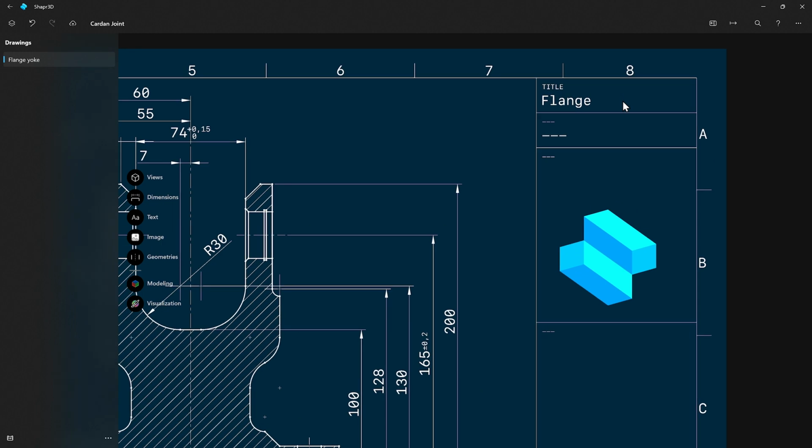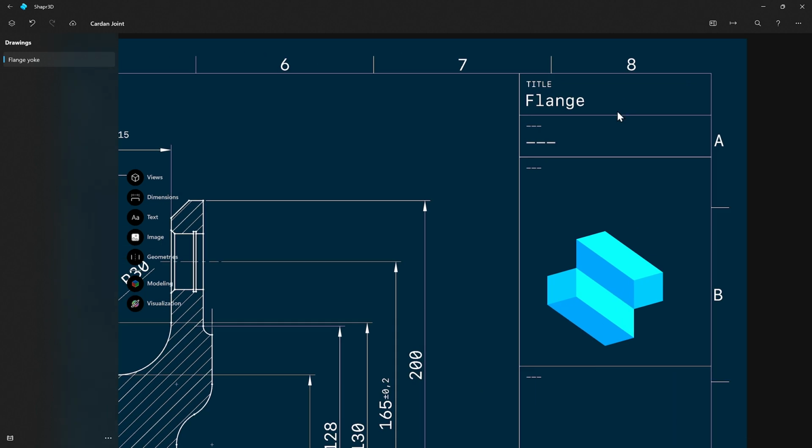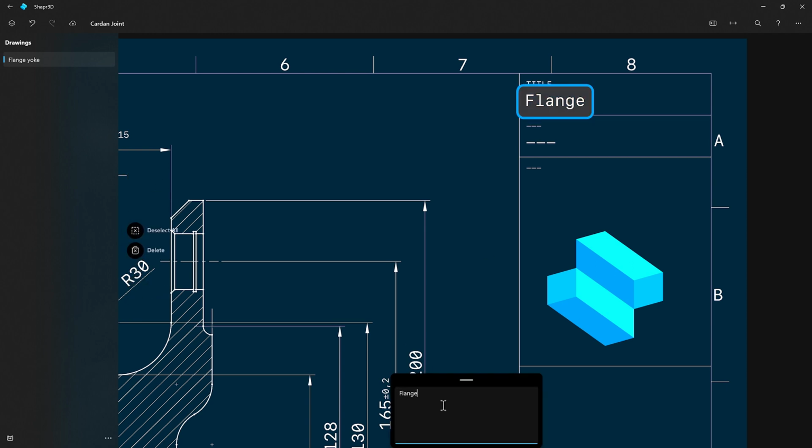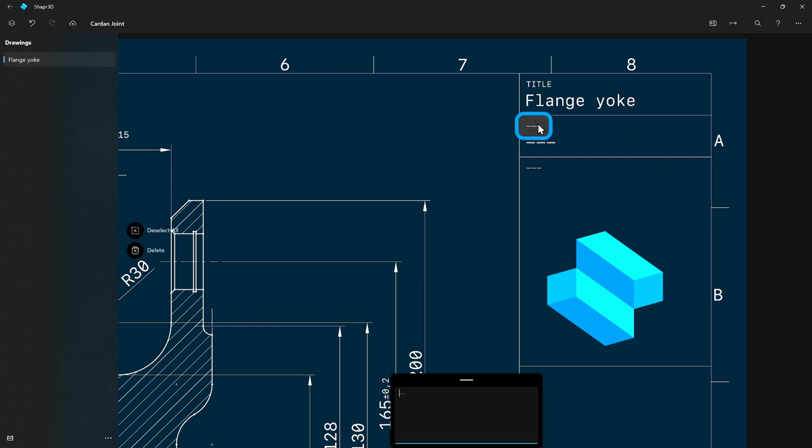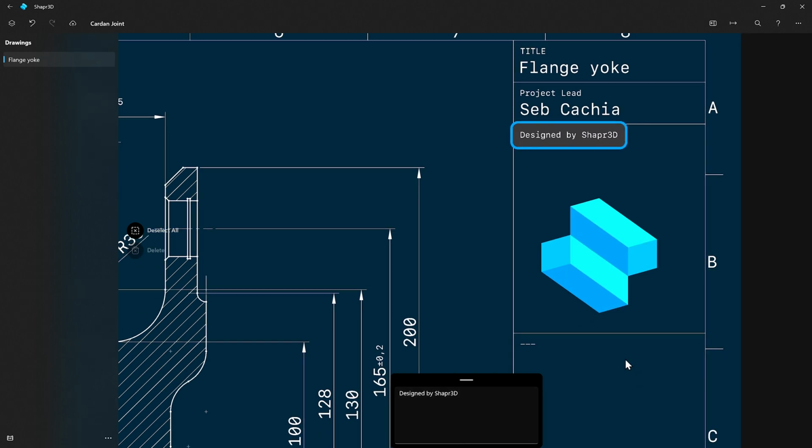One additional improvement to the title block area is that previously you would have had to leave your drawing to modify the title of the drawing within your items menu. Now we've made it super simple to simply select this and type whatever you want within the text editing area. And the same applies for any of the new fields which we've added, so we can fill in some text here.